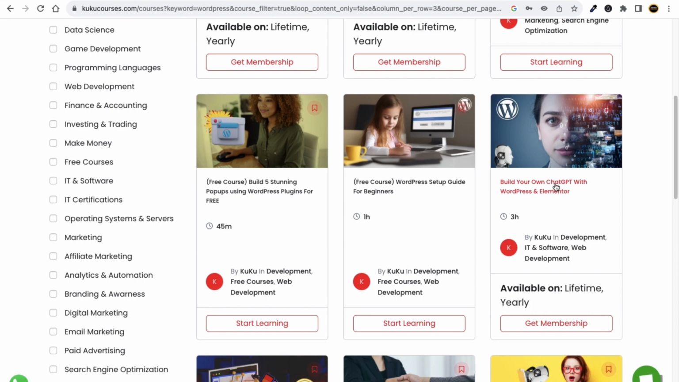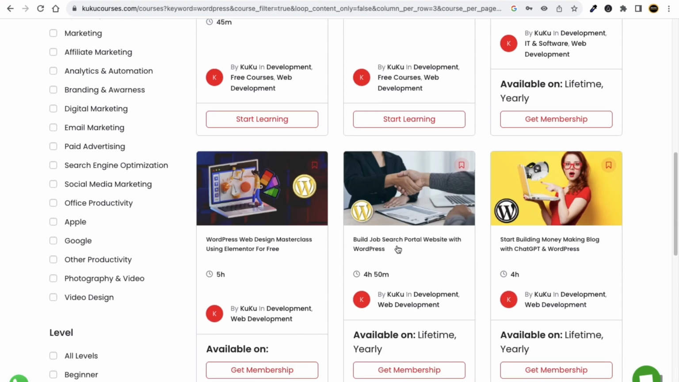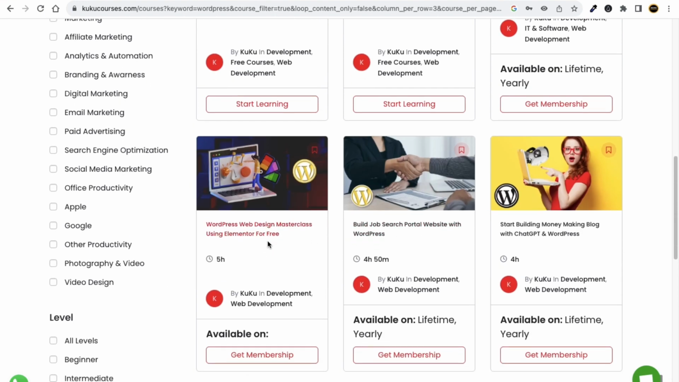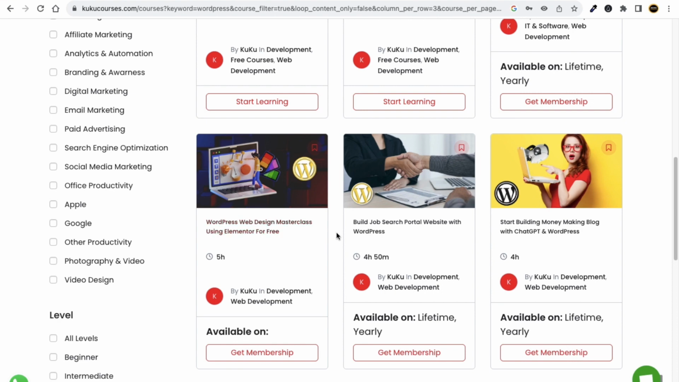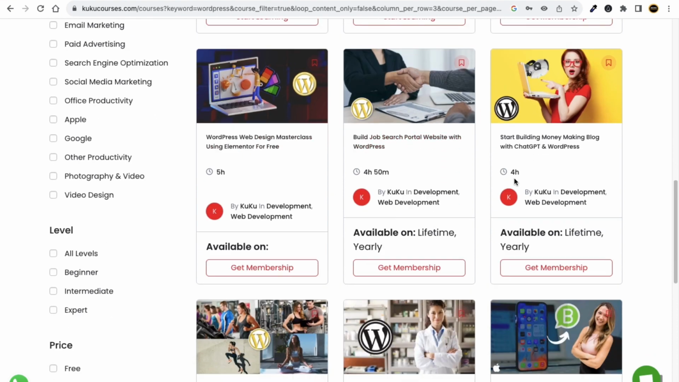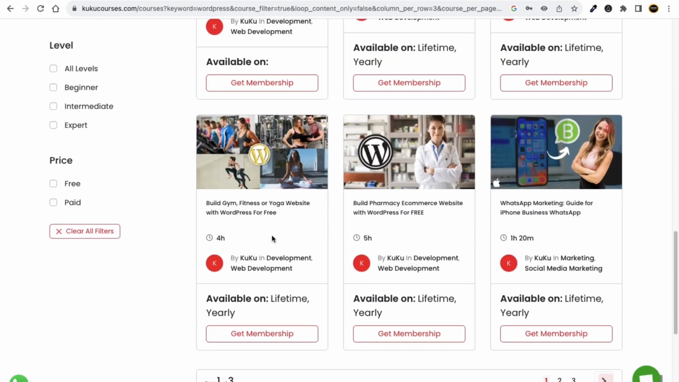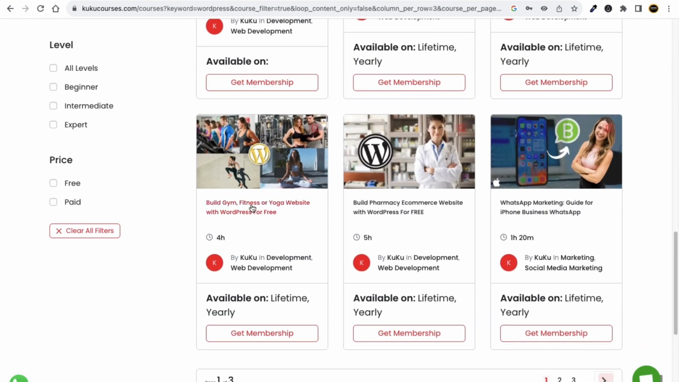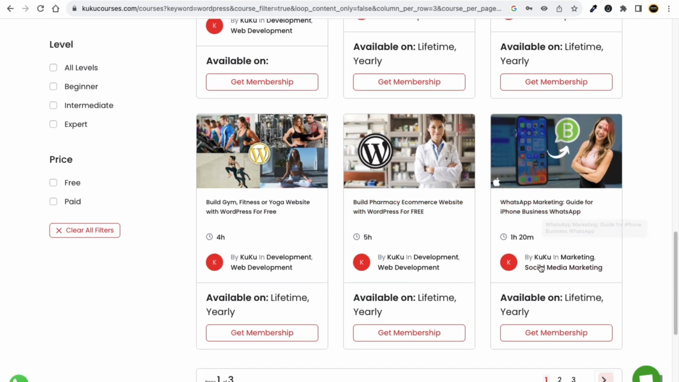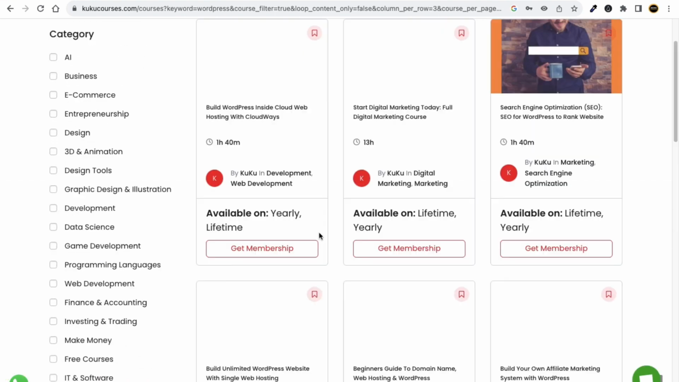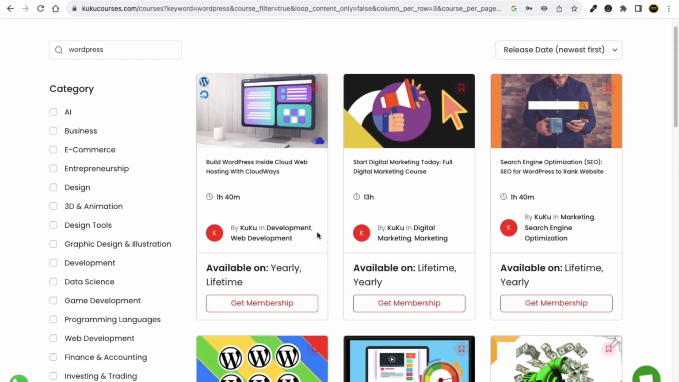You can build your own ChatGPT with WordPress. You can do web designing with WordPress. You can create a job search portal with WordPress. You can create a money making blogging website with ChatGPT and WordPress. You can even build a fitness related website. You can build a pharmacy e-commerce website, right? And if you go to the next page, the limits are endless.